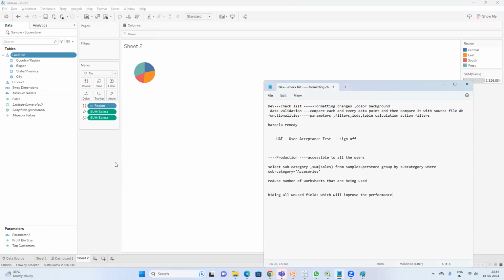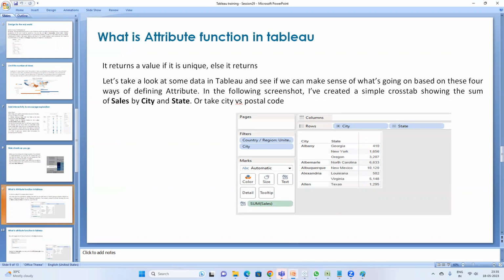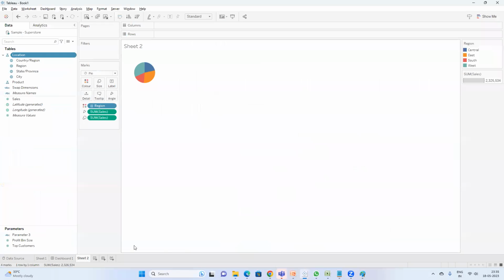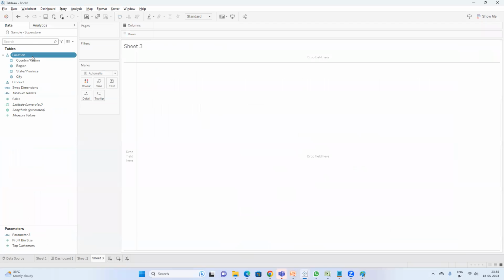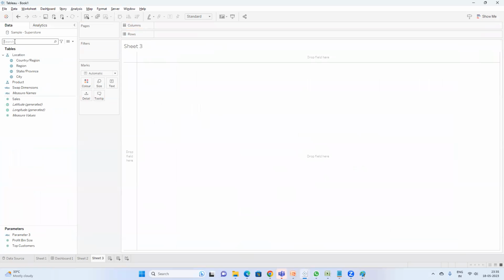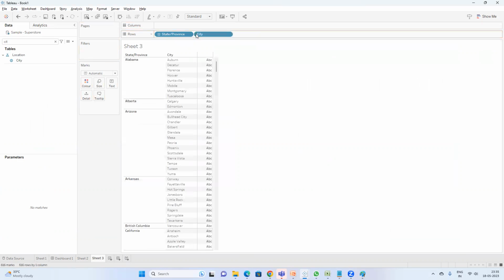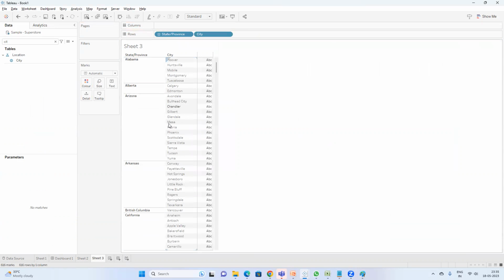Okay, so this is about hide sheets and the attribute function. I'll tell you about the attribute function. Let's say we have a city column, or let's say state. In state, we'll have many cities. Each and every state will have many cities, and there are some states which have only one city, which is Vancouver.